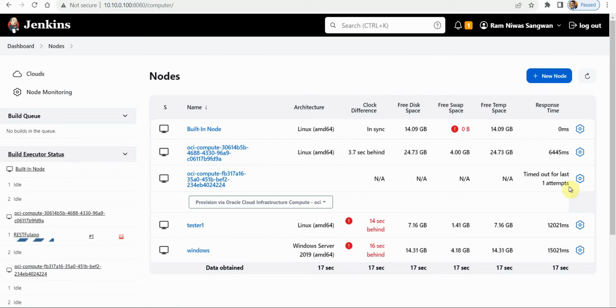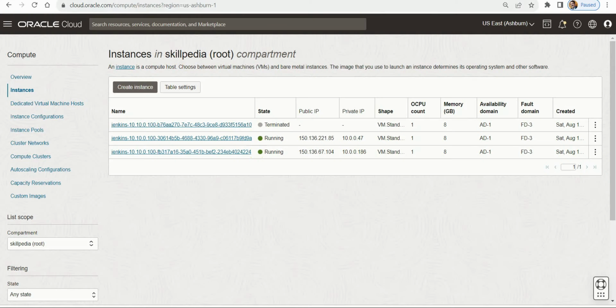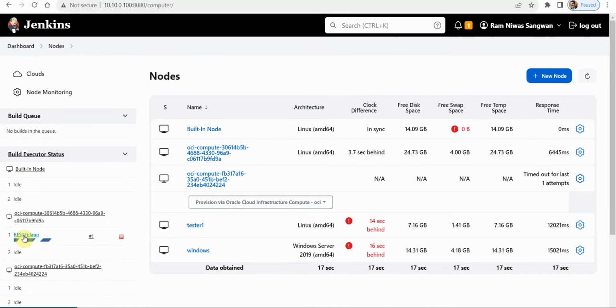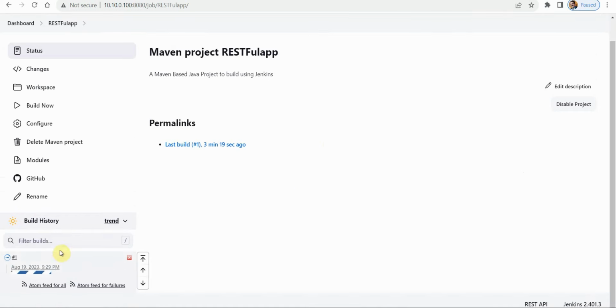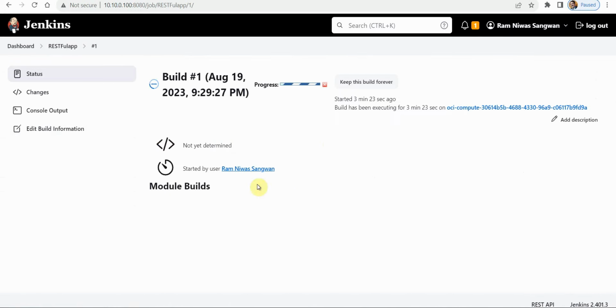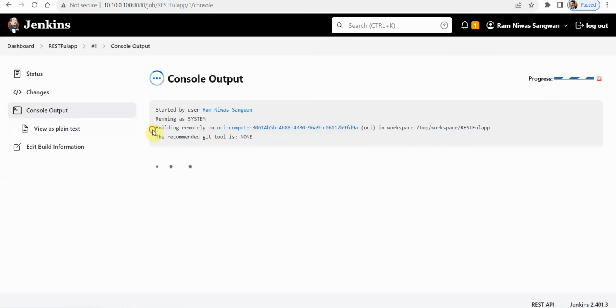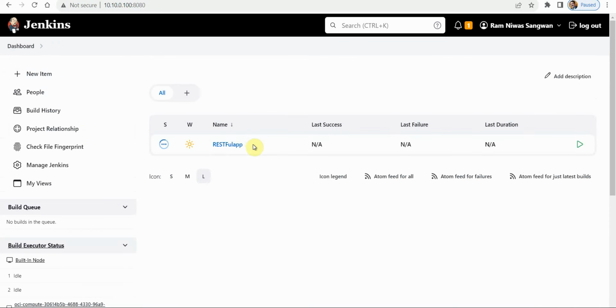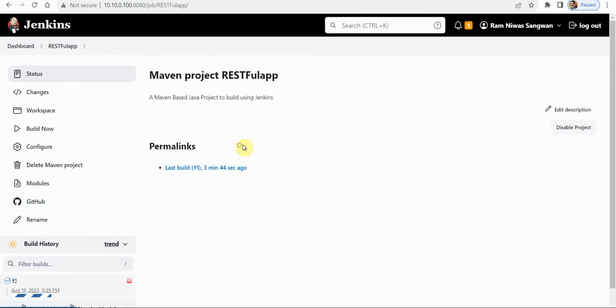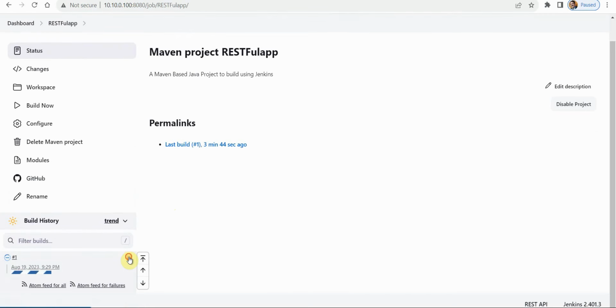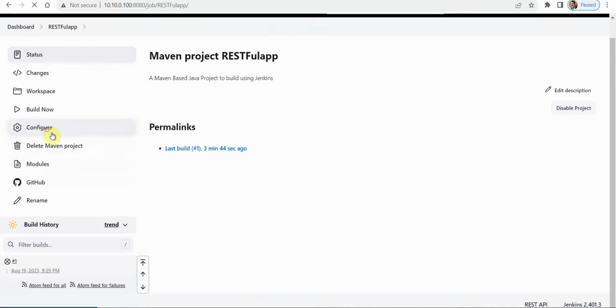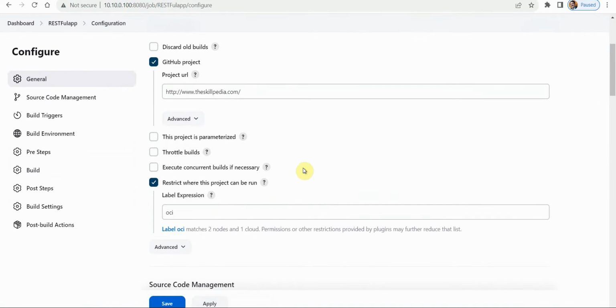You can see now OCI compute instance is successfully launched and it is online. One agent, however, timed out, and that might be terminated, and if not, it will be terminated for sure. And this project is being built on that OCI instance, and I can show you that it is building remotely on the OCI compute instance in this workspace. But I would like to stop, and in fact what I want to do is make a change here in the project. Let me go to the dashboard because I want to deploy the war file. So I want to stop this and I want to build that. I can cancel it now, and I want to configure it, and I want to install this.